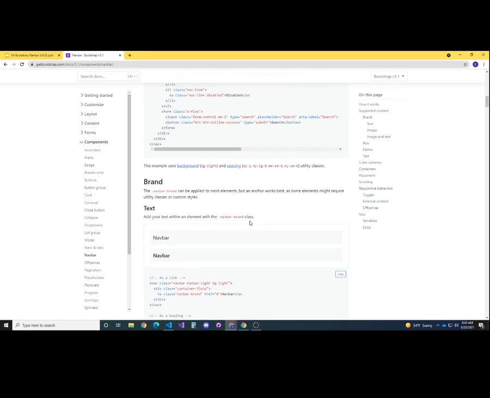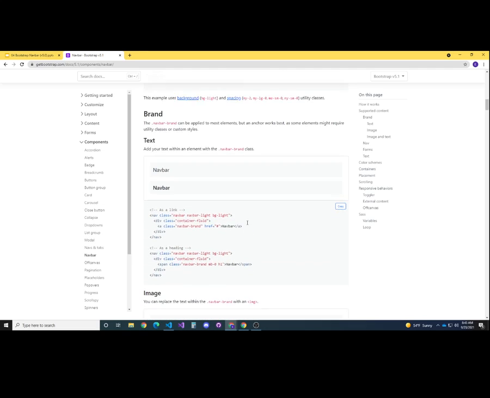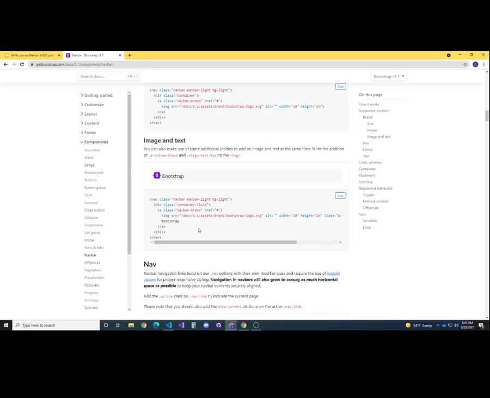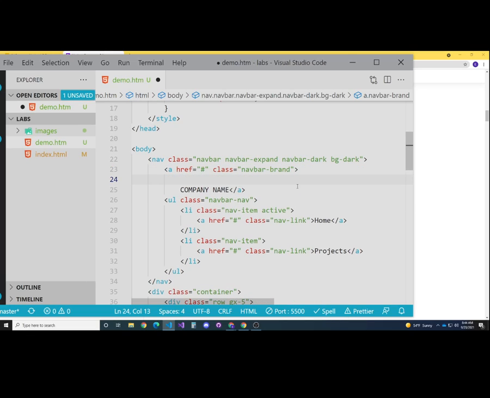I do like some of these lower examples. So for example, here's what a Navbar brand looks like with an image and a piece of text. So you could put your branding in an image, right, inside of your anchor tag. So what would we do here? So here's our anchor tag. You would put your image essentially right here.